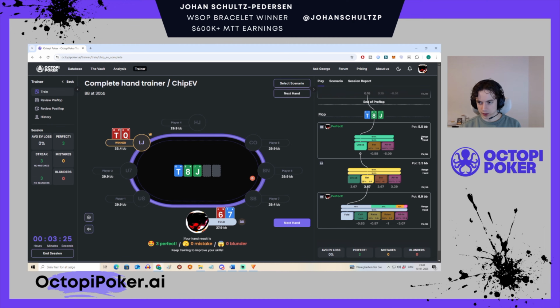We can see up here, this is what our range is supposed to play on average. You can see it's 100% green, so we're supposed to go for a range check. And we can also see what our hand is supposed to be doing. It's just supposed to check 100% of the time as well.